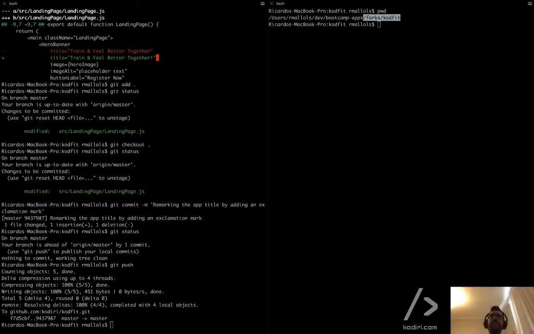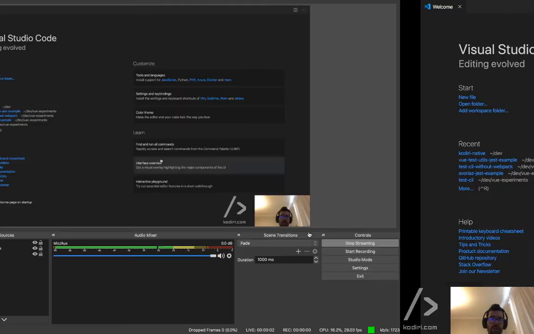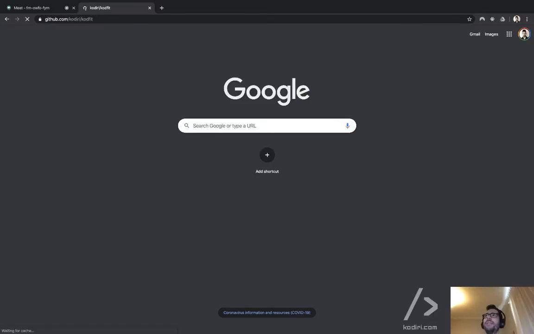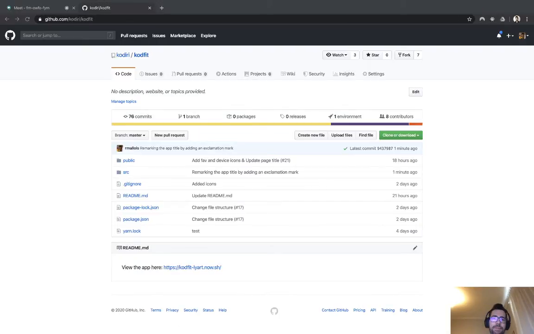So now let me show you a couple of things. First of all, if I go to GitHub, I'll show you in a second, guys. I'm trying to bring that tab. So where is my Google Chrome? Sorry, it's a bit slow, as you already know. But if I go to the upstream, in theory, I should have these changes. You see, guys, one minute ago, remarking the app title by adding an exclamation mark. So definitely my changes have been incorporated into the upstream.